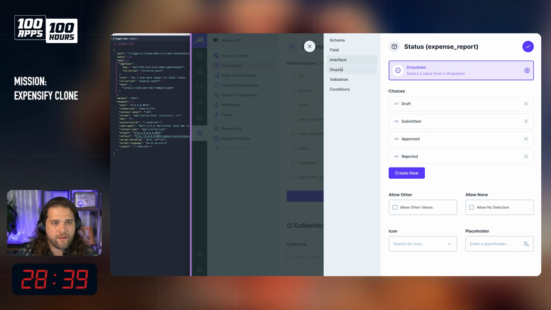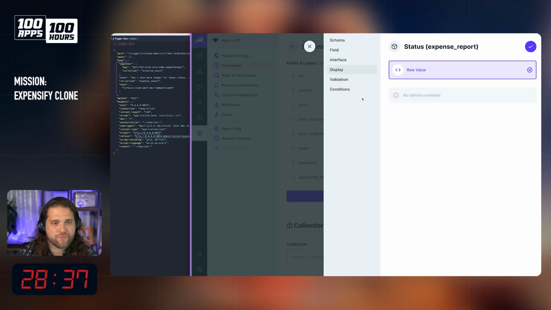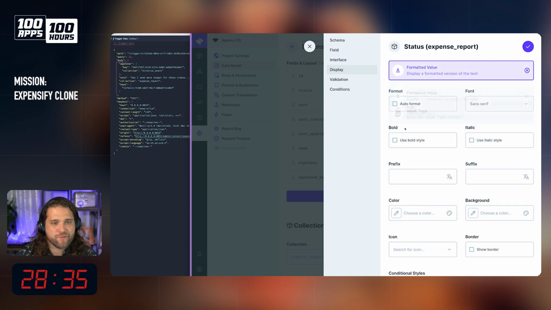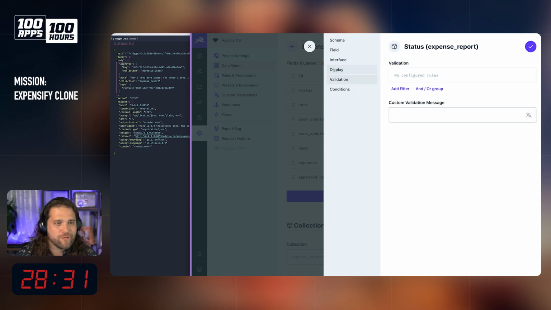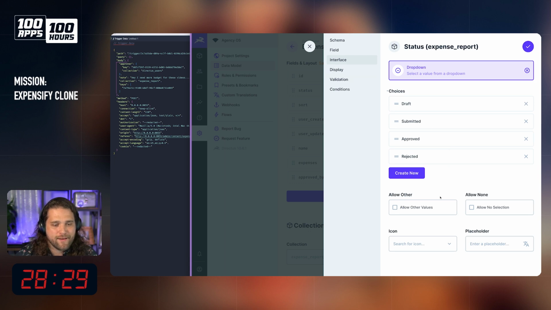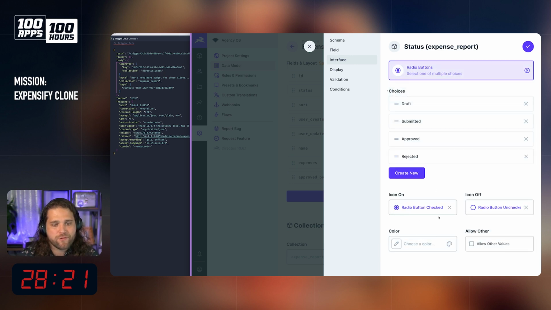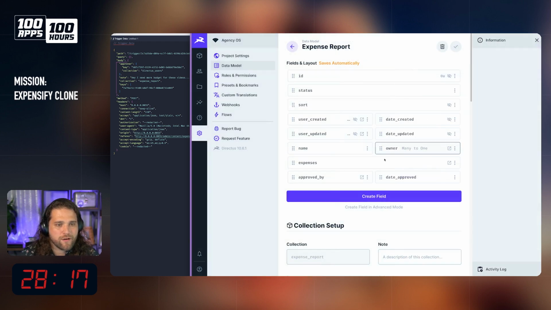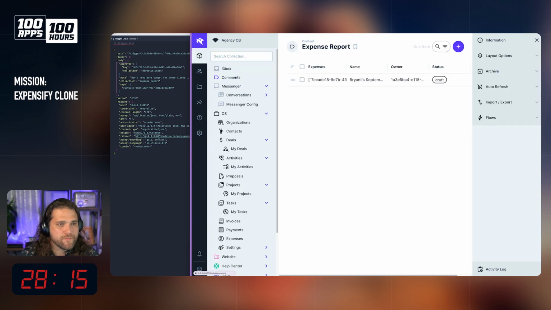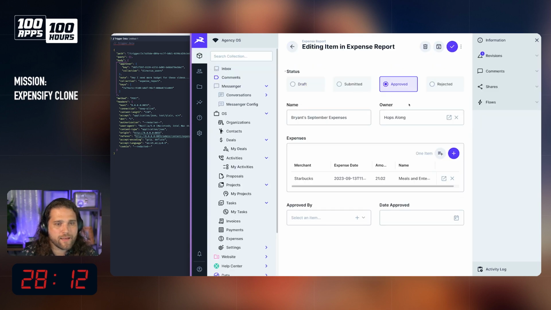All right, let's just show the raw value for now, or maybe a formatted value. That's fine. We'll do a border, make it fancy looking. Allow other values, no. Allow no selection, no. For the interface, maybe it could be interesting if we do radio buttons. Great. Cool. So now we go in. Matt can approve this expense report and save it.